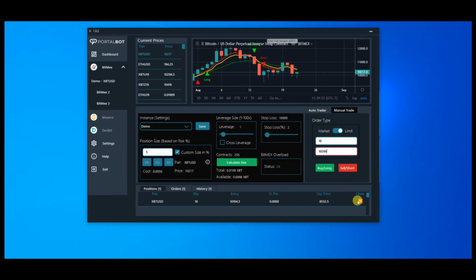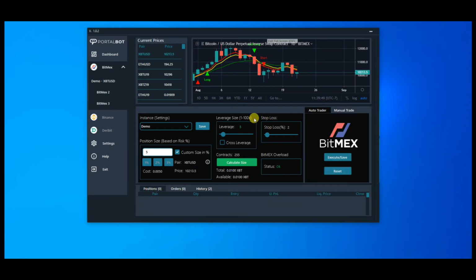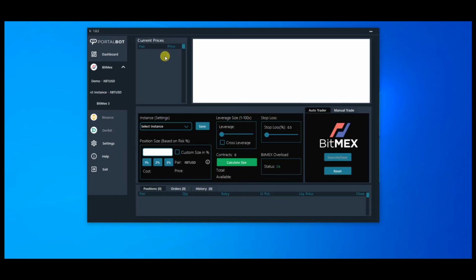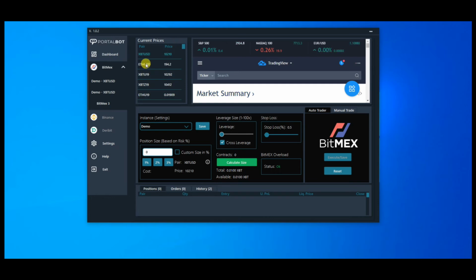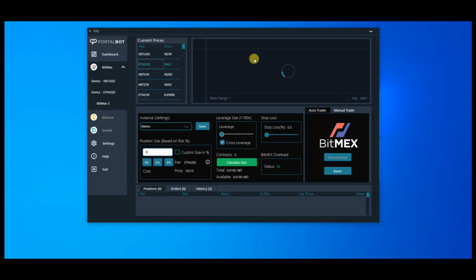Okay, so what I'm going to do is I'm going to go ahead and close this guy out. Okay, probably came for a loss, but that's okay. And then you can actually go into order history, see where it filled, that kind of thing. And you're gonna go through the next instance here the same way. You're gonna go to the drop down, click demo, hit save. Once you get the available here, you can change the chart here on the right.